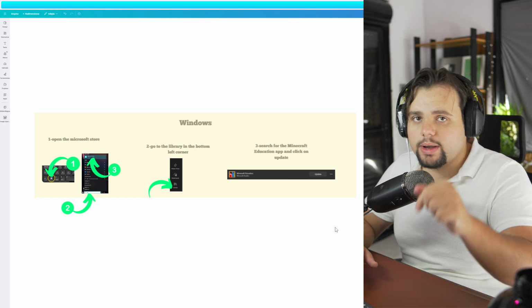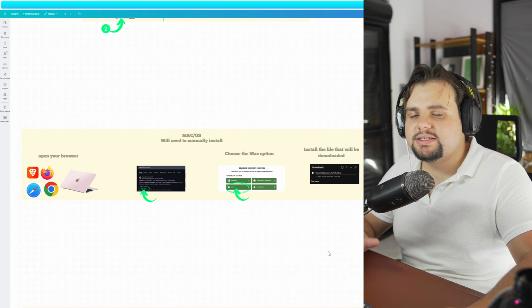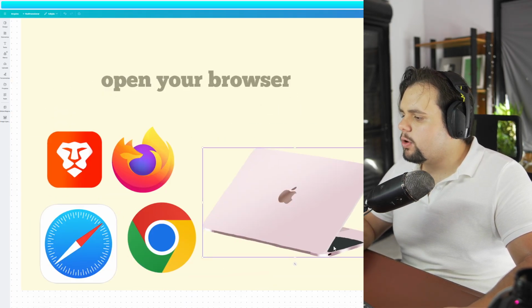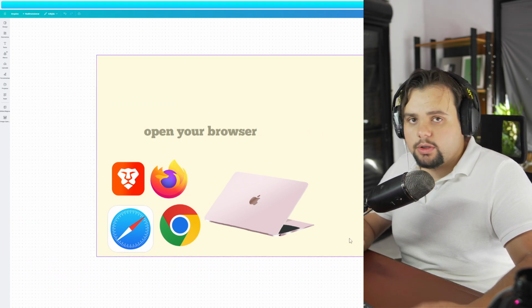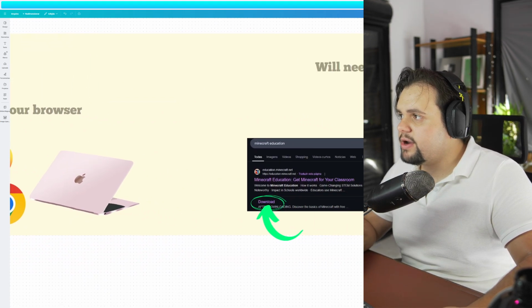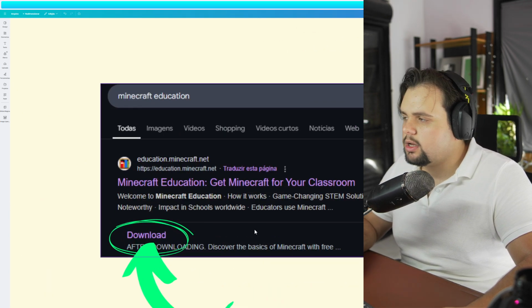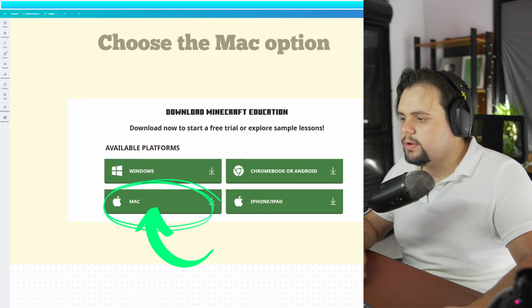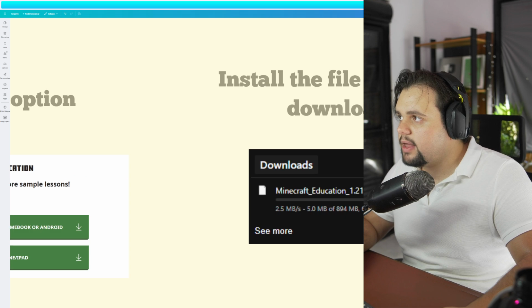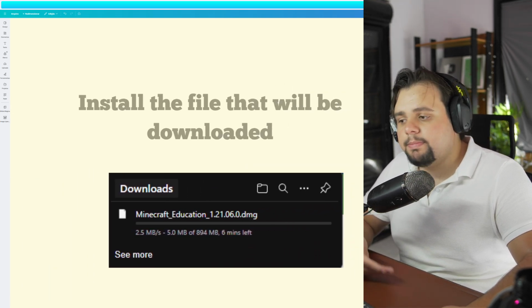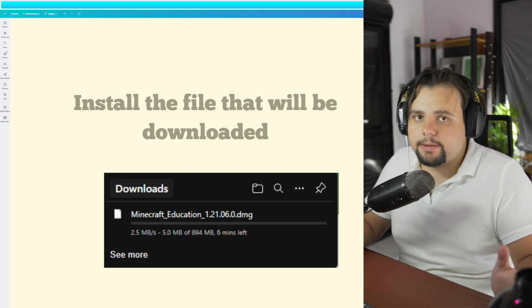Let's go to Mac OS right now. In the case of Mac OS, guys, you need to manually install. So let's go. Open your browser, okay? So if you use Google Chrome, Safari, or Mozilla, go to your browser. And after that, search for Minecraft Education, okay? And minecraft.education.net and download it. Now you need to click on the download Minecraft Education for Mac option and then install the file that will be downloaded. And it's basically that in the case of the Mac. You just install and play.